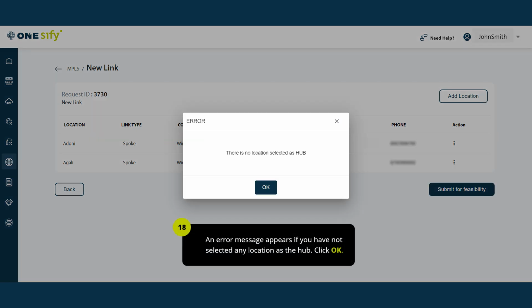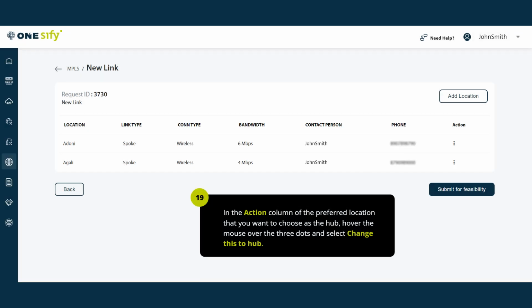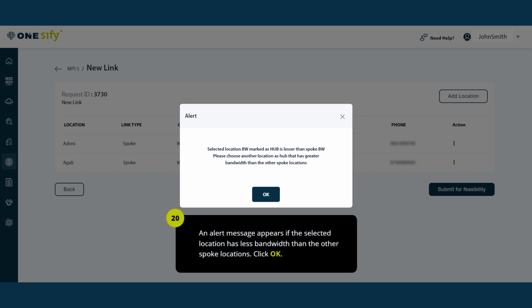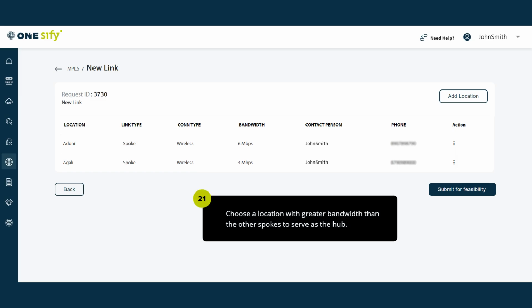An error message appears if you have not selected any location as the hub. Click OK on the error pop-up. In the action column of the preferred location that you want to choose as the hub, hover the mouse over the 3 dots and select Change this to Hub. An alert message appears if the selected location has less bandwidth than the other spoke locations. Click OK on the alert box. Choose a location with greater bandwidth than the other spokes to serve as the hub.